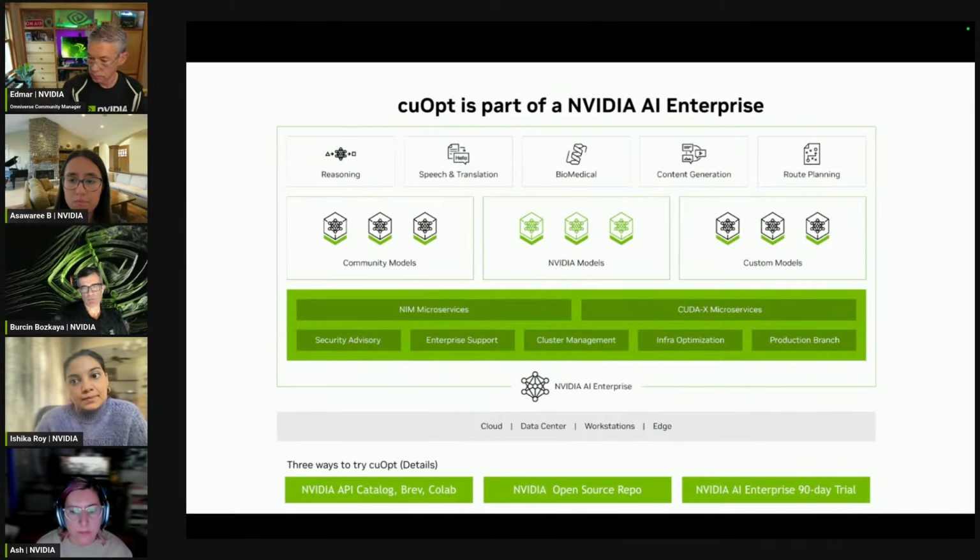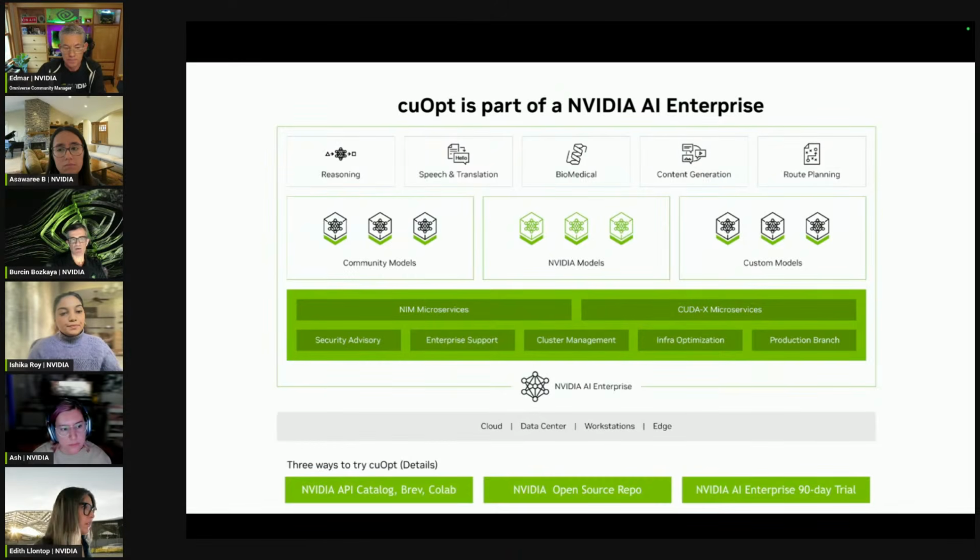And cuOpt is also part of what we call NVIDIA AI Enterprise. So if you are looking into deploying cuOpt in production as part of your enterprise solution stack, solution offerings, you can do that through either the container approach or other API options that we provide. And NVIDIA AI Enterprise means we also offer production level support when you deploy cuOpt in production.